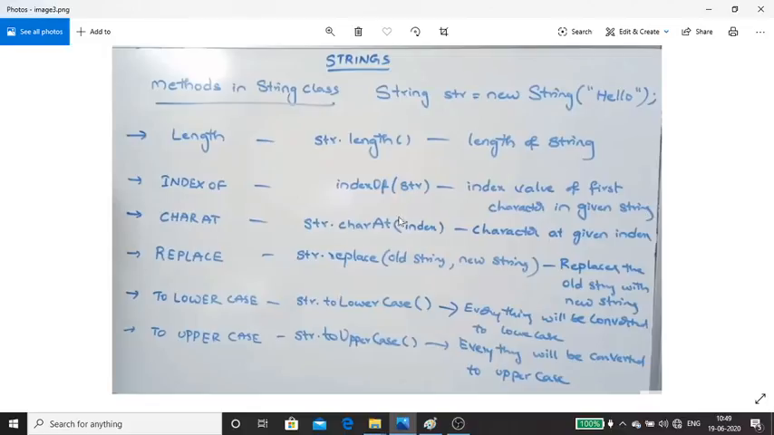charAt returns the character at whatever index value is specified. Here the characters are: c is small, a is caps, l is small, o is caps, l is small. If I give index value 1, it will return e, that is the use of charAt. If I give 2, it will return l. The next one is replace.